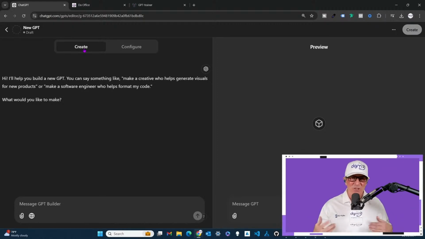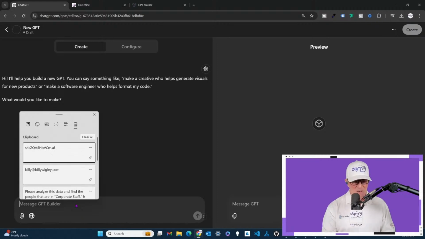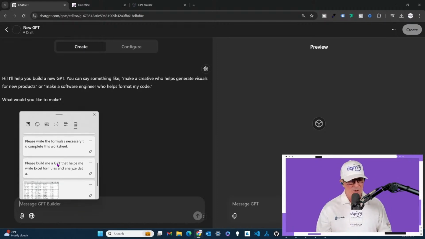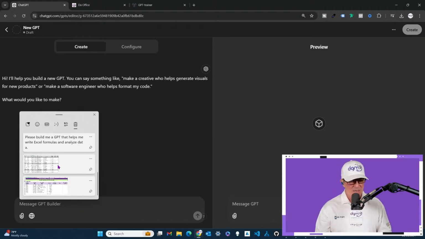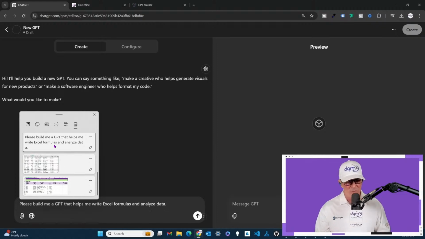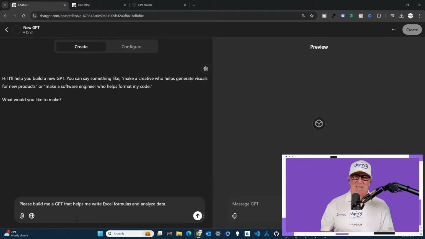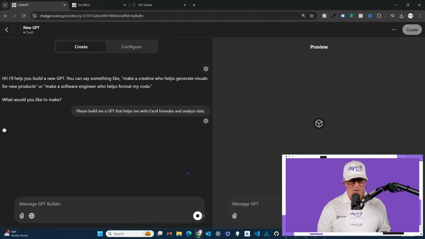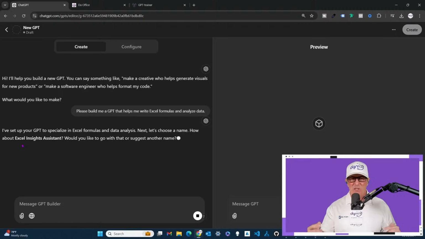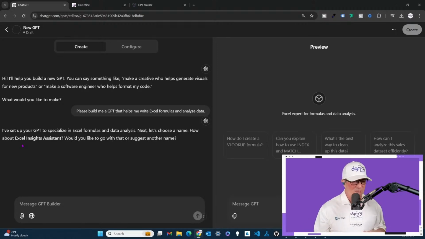And so what we're going to do today is we're going to make one that writes formulas for us in Excel. So I'm going to go right over here, open up my clipboard, and here we go, right here. Please build me a GPT that helps me write Excel formulas and analyze data. And then all we got to do is just press enter or press that little arrow. And now it's going to be updating the GPT. It's coming up with the GPT. It's writing the prompt for you and everything.